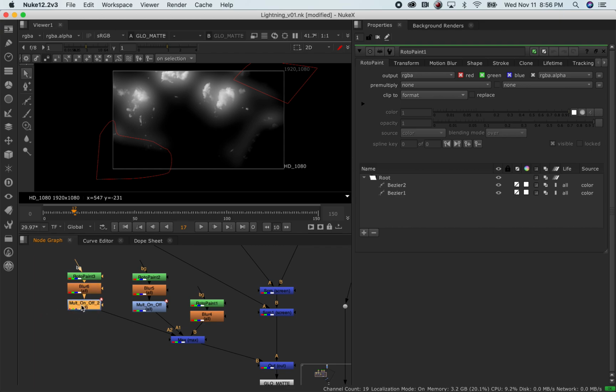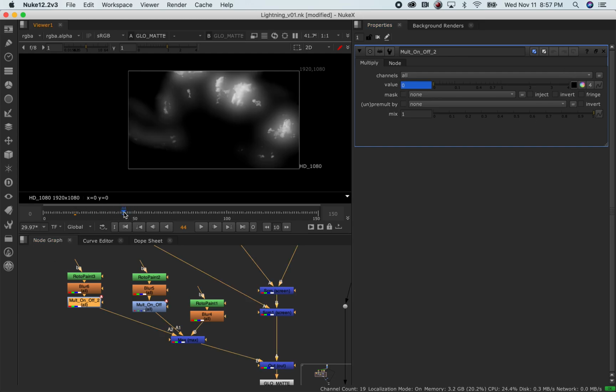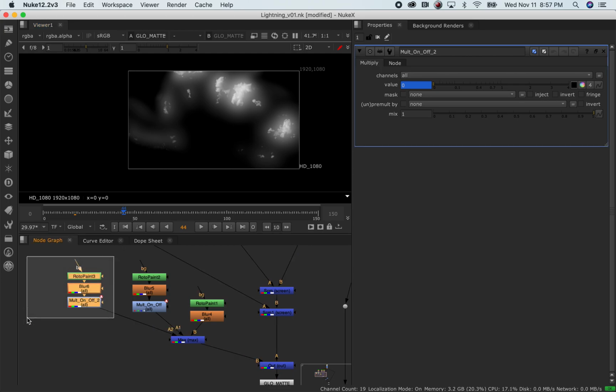And here it says mult on and off, so that means here I put multiply nodes used to turn these rotoshapes on and off. That means that sometimes these will be visible and sometimes not. If I go here, I see there's a value of 1, that means that it's visible. And if I go over here, the value of 0, which means that this rotoshape is going to disappear, and the original will be revealed again.